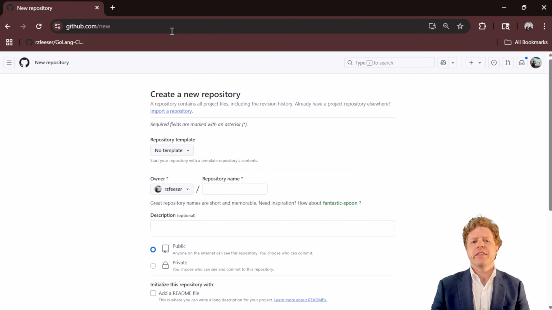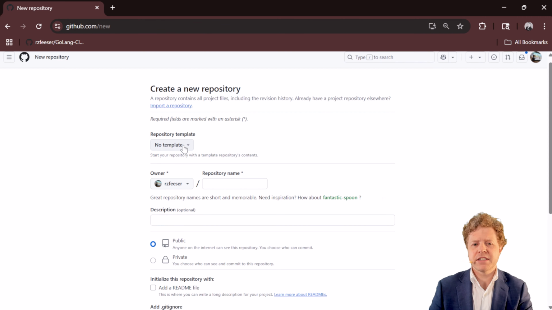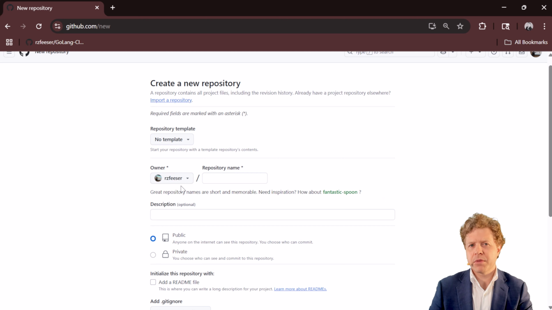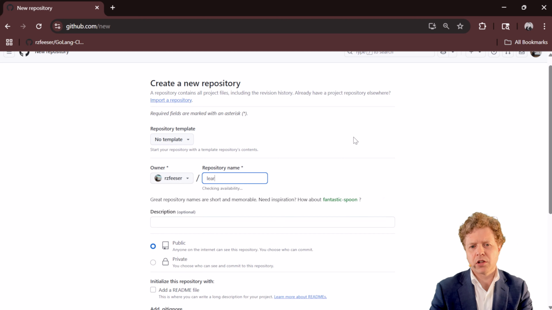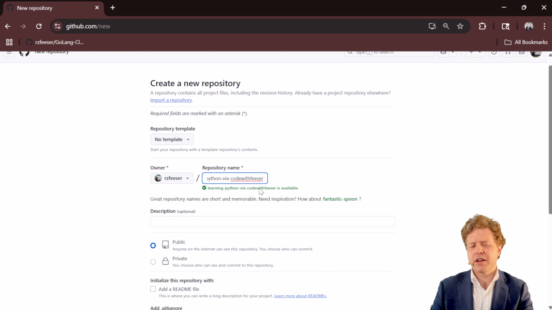github.com/new. And this allows us to create a new repository. You do not need a template. The owner can be yourself. The repository name, let's make this all the same. Let's call it learning-python-via-codewithfeeser. Learning Python via Codewithfeeser.